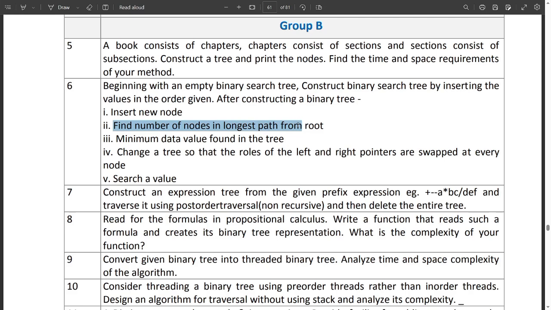the longest path from the root, find the minimum data value found in the tree, change the tree so that the roles of the left and right pointers are swapped at every node. And fifth, search for a value. So yeah, let's just start with the binary search tree.